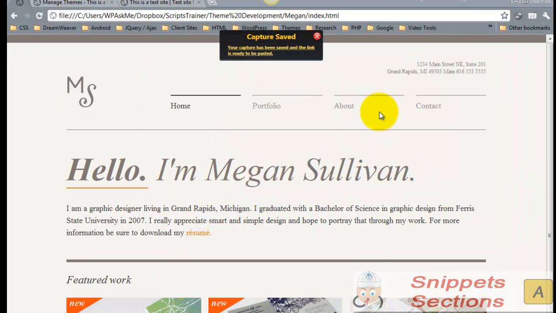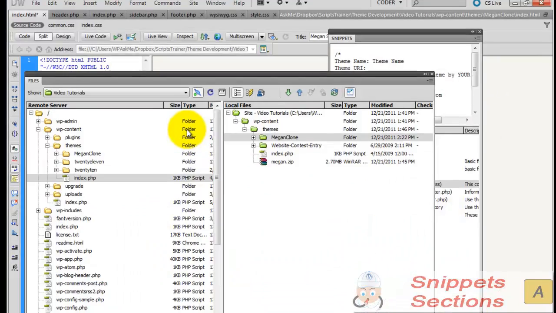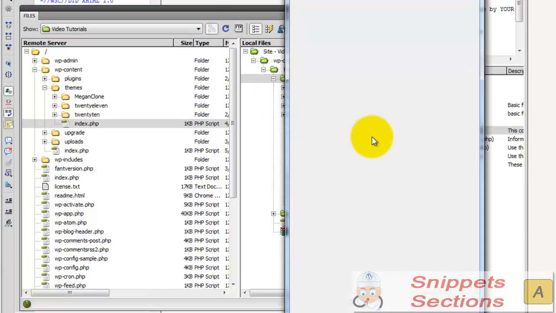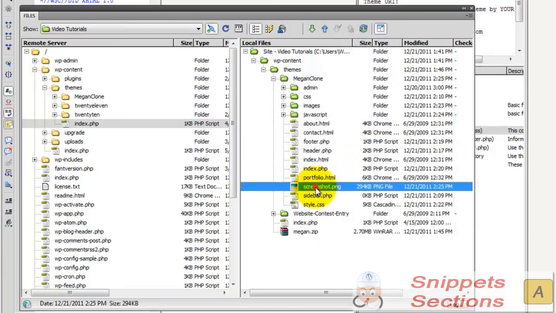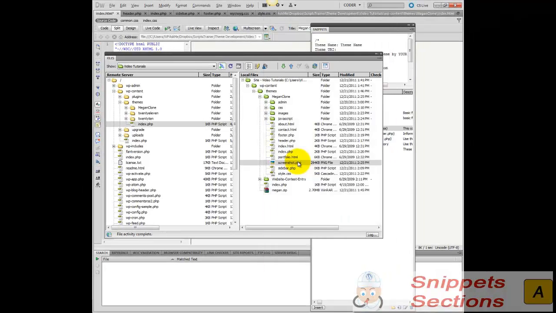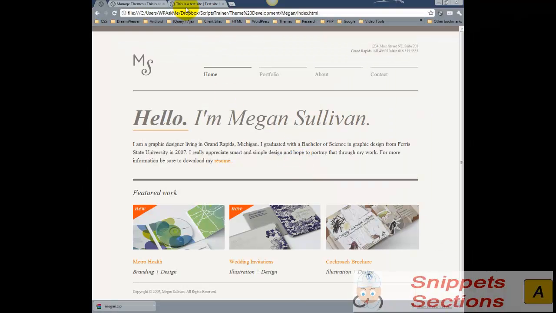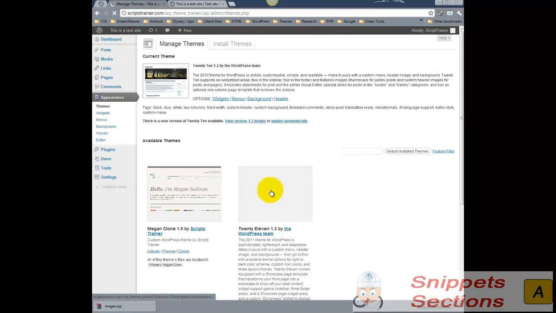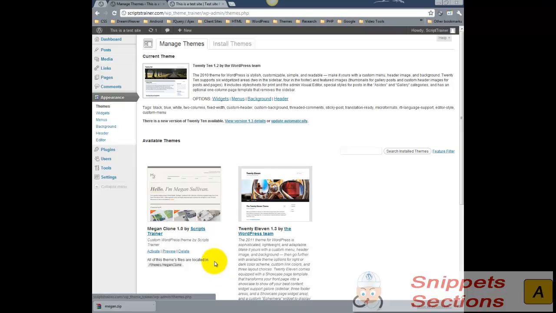And let's come back over into Dreamweaver and refresh. Here it is here. Upload it to the server. So now, when we refresh, we see the screenshot. So now let's go ahead and activate this theme.